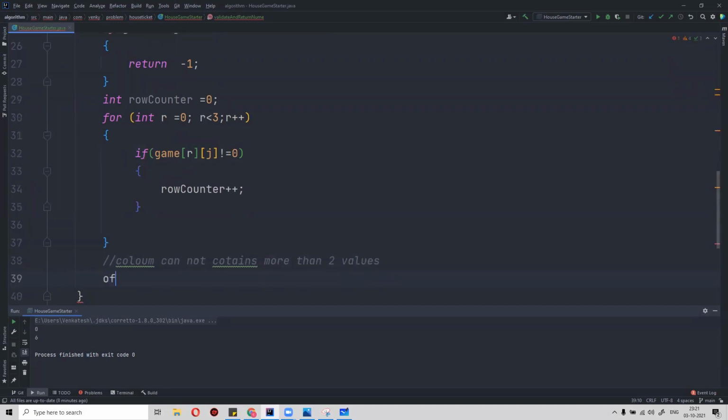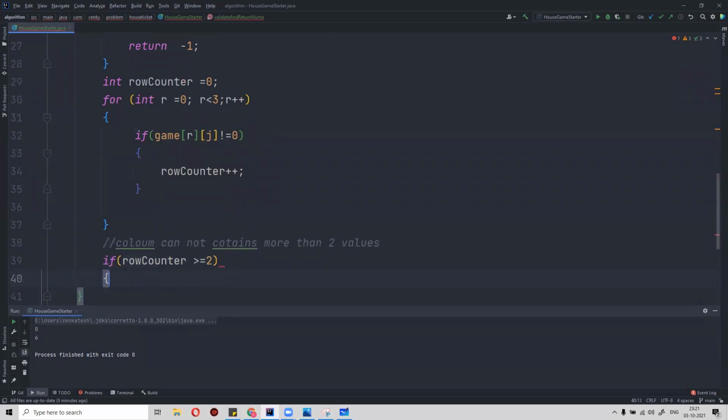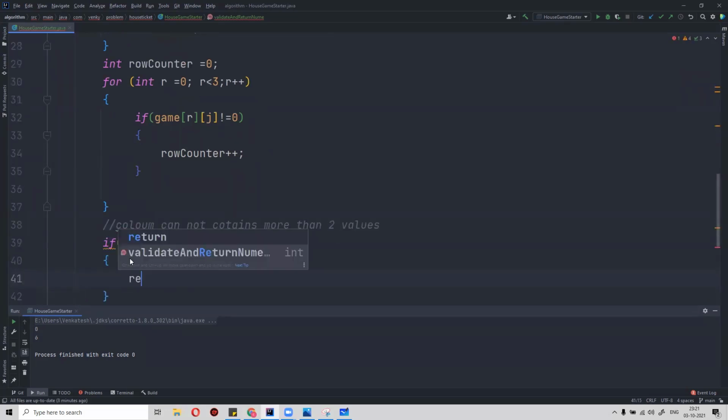So if row counter is greater than or equals to 2, return -1. -1 means a negative response, we are not adding any values, right?